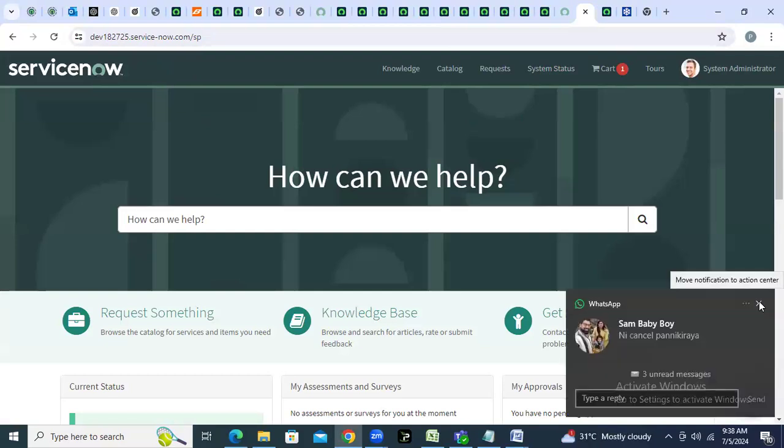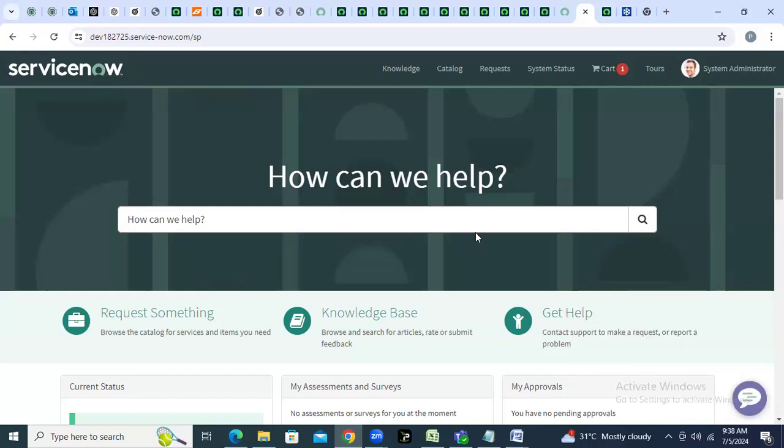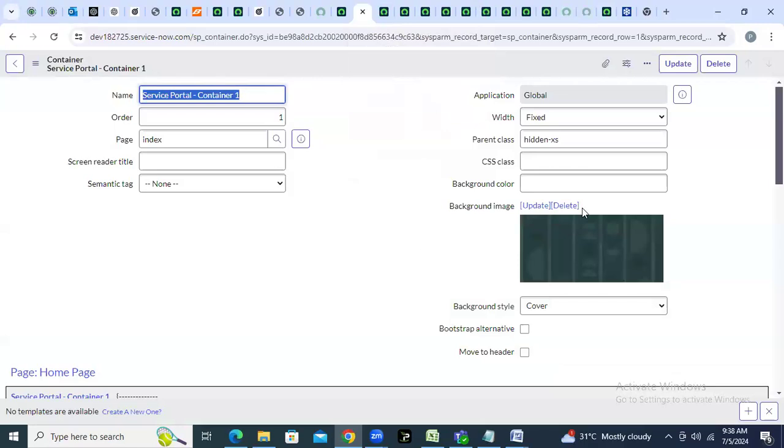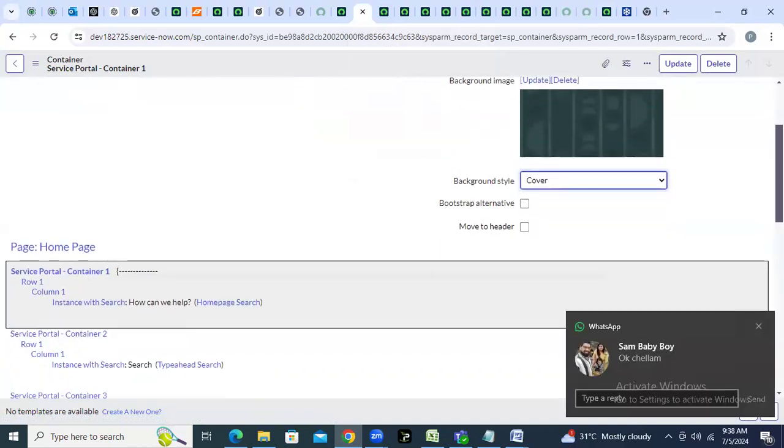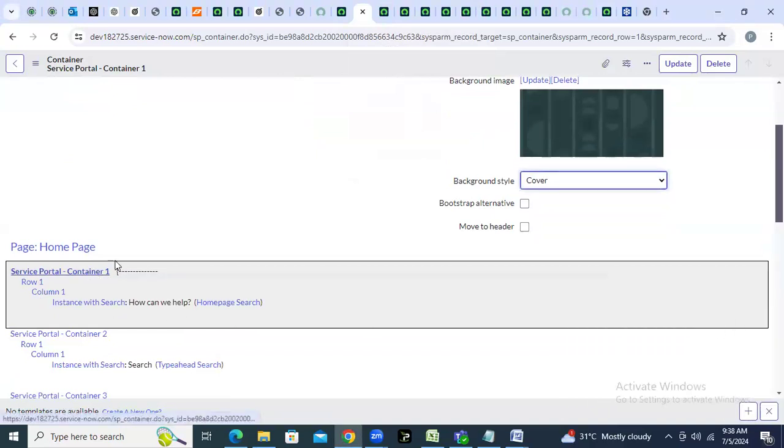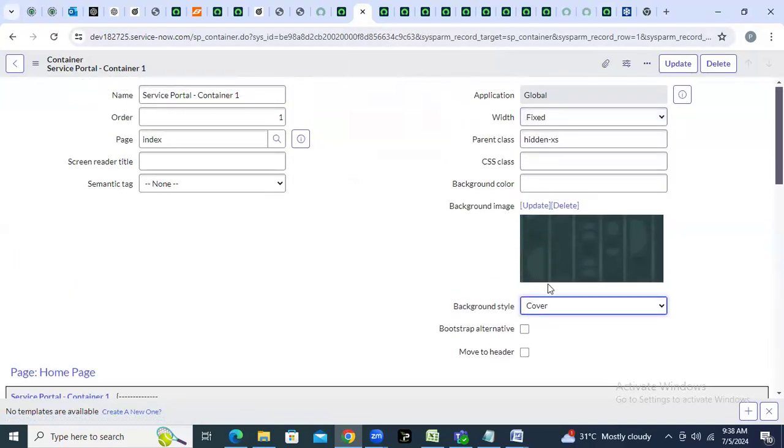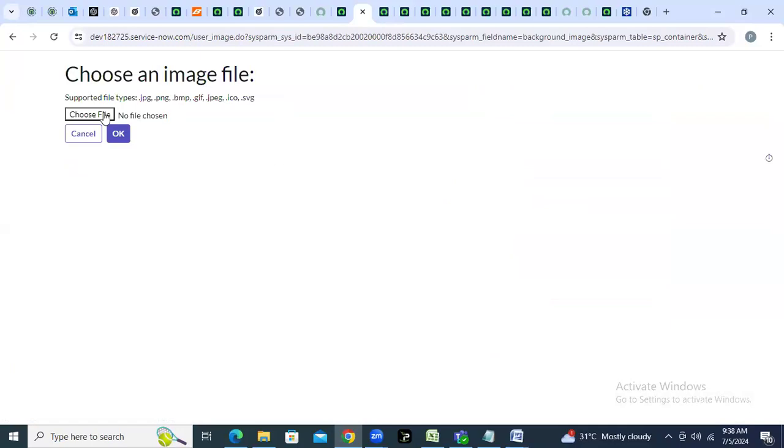Now we have to learn how to change our theme color over here and how to change this background, any background images, guys. Cover, default, certain, repeating, it is still there within your container itself. Container one itself. In the SP container one, you can get all your information like this. If I click on update, I can choose another file and image from here.